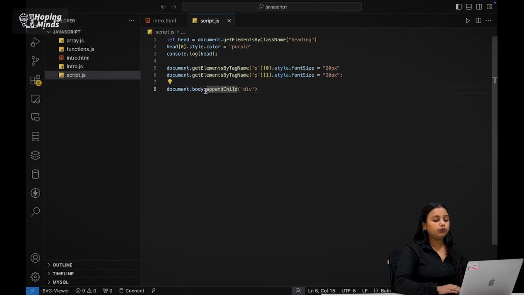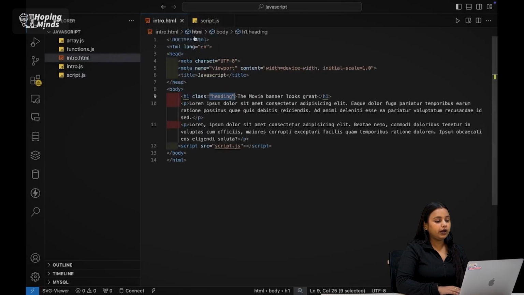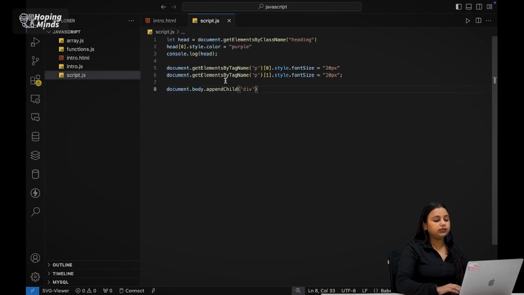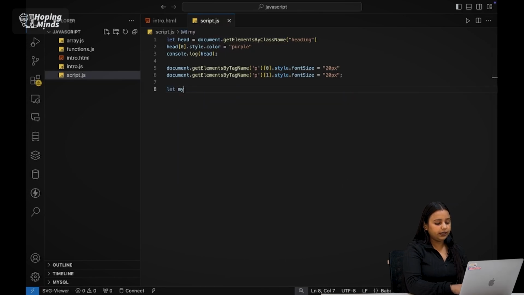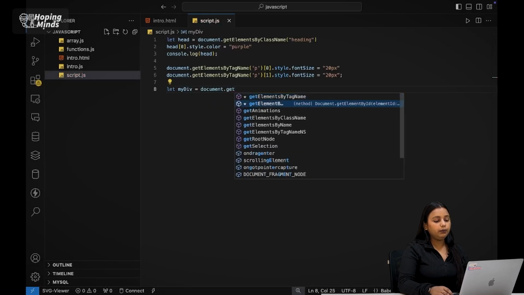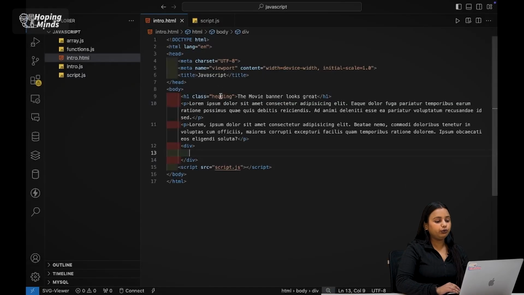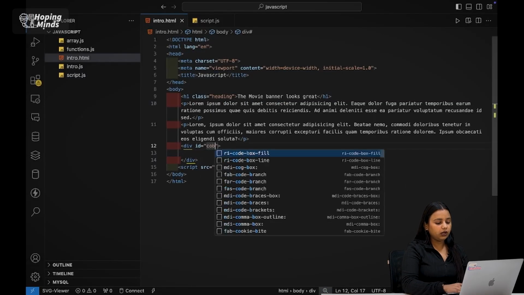So what do I need to do? I want to write it over here. Let's suppose that I have a div over here. Now I want to select this div first. So how will I select this div? Let myDiv equal document.getElementById. We'll select by ID. I am going to give it one ID, ID equals container.